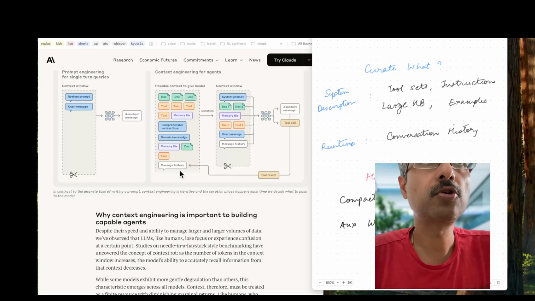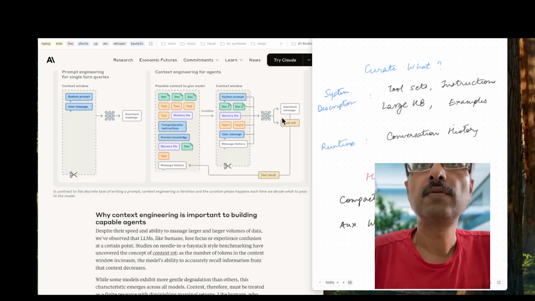This diagram from Anthropic very nicely illustrates that. This is the whole unpruned context. Several documents, several tool descriptions, instructions, domain knowledge, and message history that's going on, and the curation only finds the small relevant subset of that, and then presents it to the LLM, which creates a response. Again, it might result in tool calls, and that incrementally updates the full context.